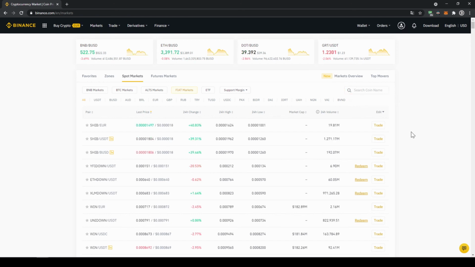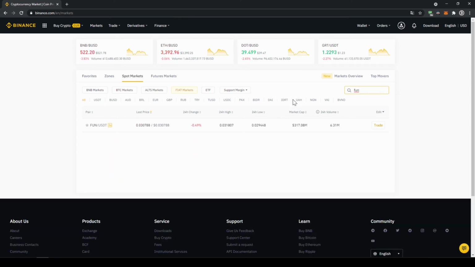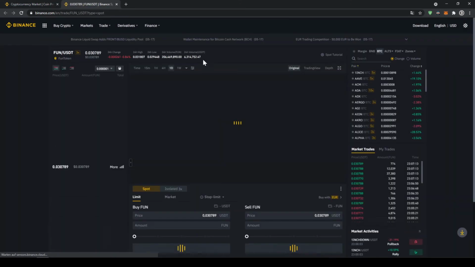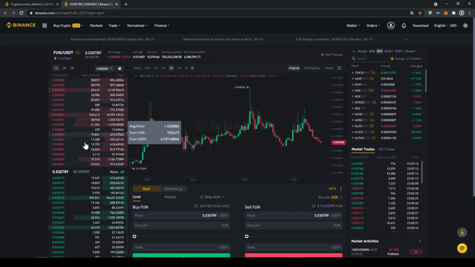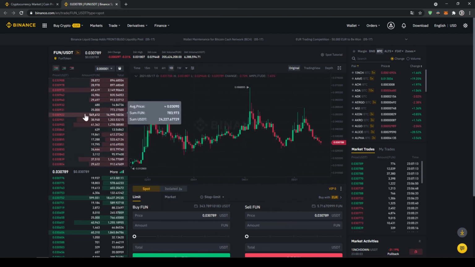In this case, we want to buy the FUNToken, so we're going to go to the search bar and type in the symbol, which is FUN, F-U-N, and then we can already see it. That's the one we need, FUN USDT. And if we click on it, this trading page will open up. We can see the price chart in the middle, and on the left side, we can see the order book, so all the selling orders up here and all the buying orders down here.